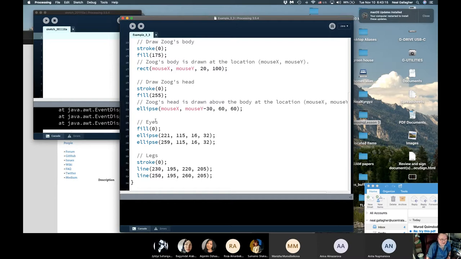Okay, and we're drawing eyes and legs. Notice the eyes and legs, their positions don't depend on the position of the mouse. Only Zug's head here depends on the position of the mouse. The legs don't depend on the position of the mouse. So here we're moving part of Zug, but not everything about Zug. Now let me run this.